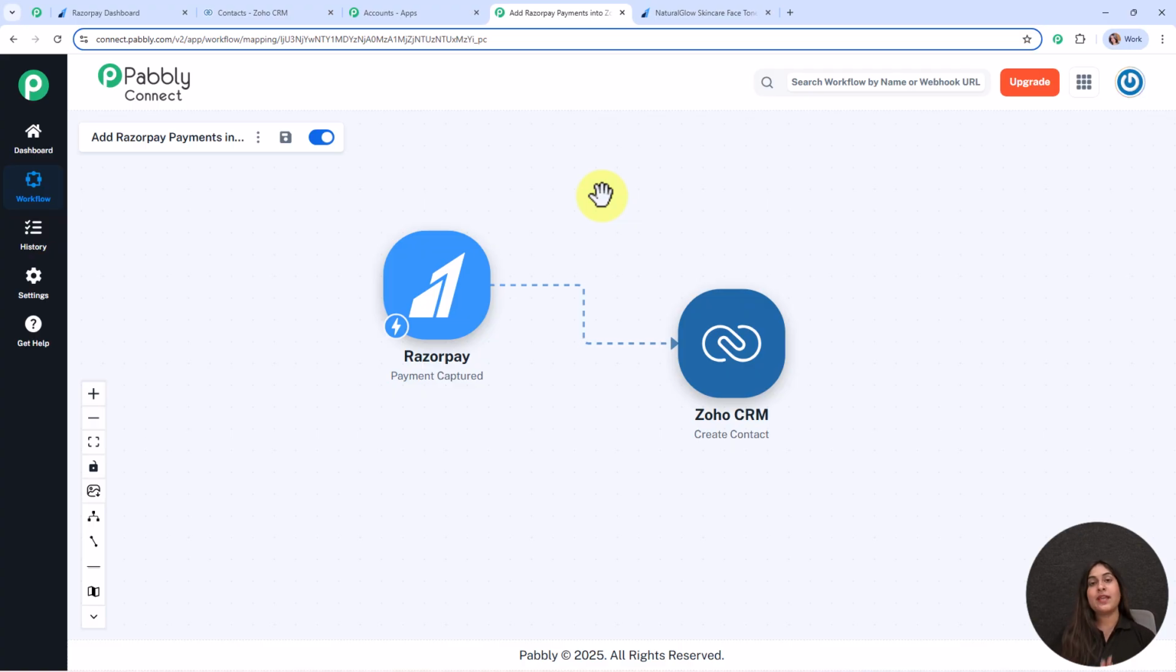Now here, let me summarize this whole video for you. So here we have selected our trigger as Razorpay and our action as Zoho CRM, so that when you receive a new payment through our Razorpay, then automatically using the customer details, it is going to create a new contact in our Zoho CRM account as well. Alright, so these were the steps to add Razorpay payments into Zoho CRM. I hope these steps were clear to you.